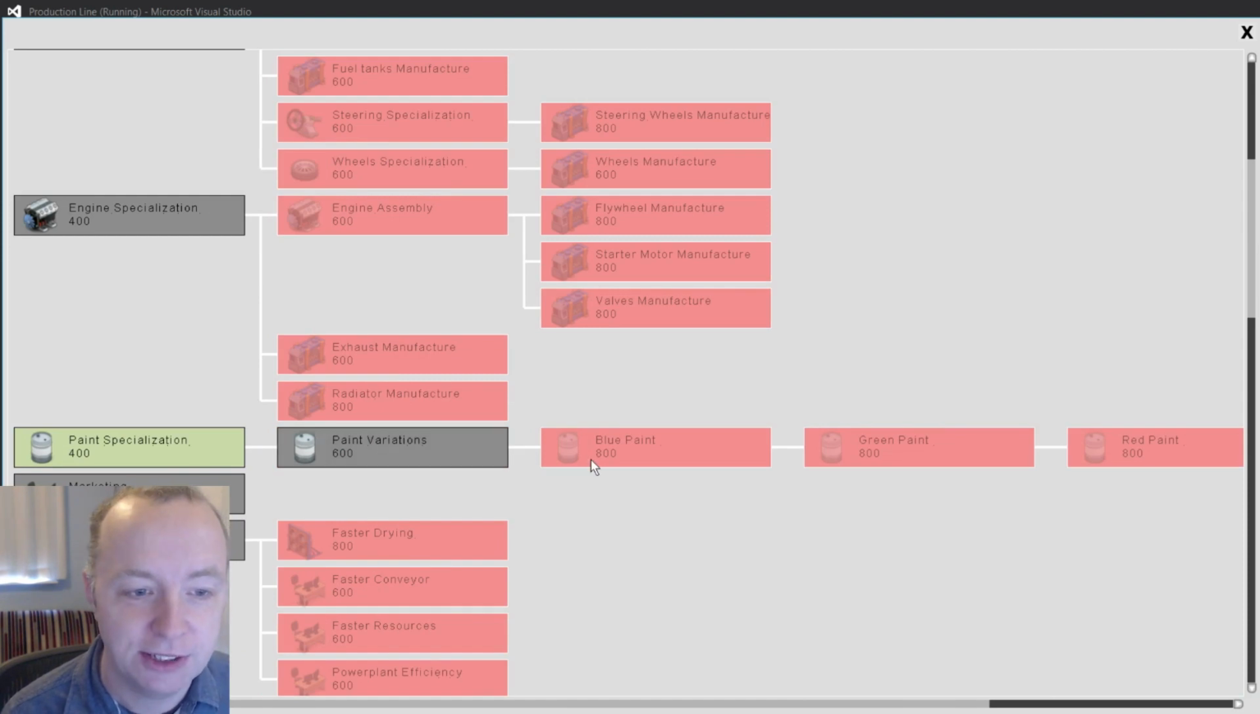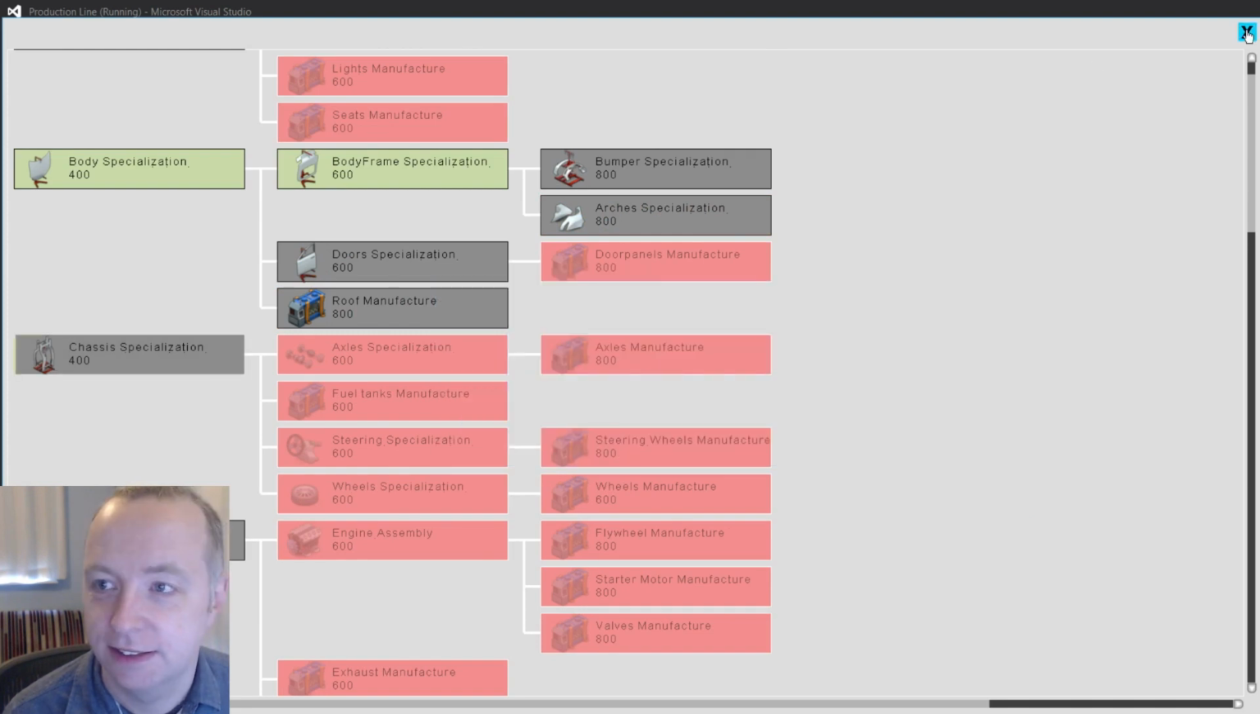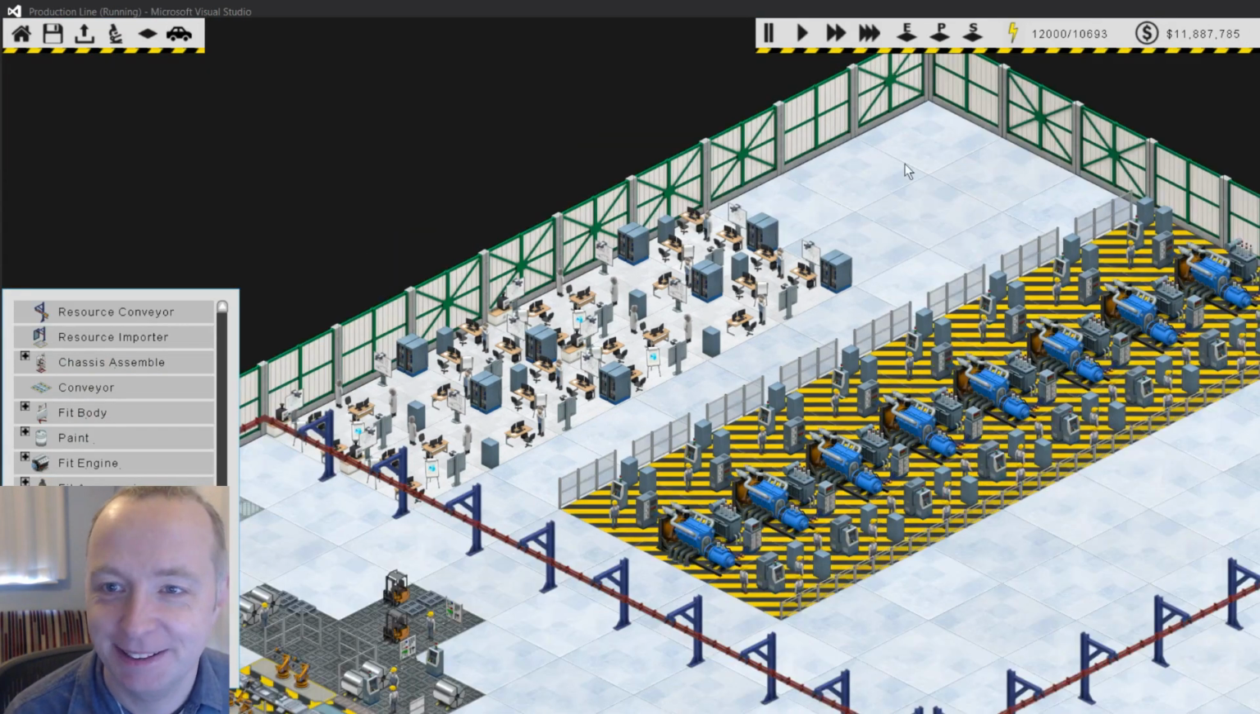The paint variations don't do anything yet. Do chassis. I've built too many research things. That's basically what I've done.